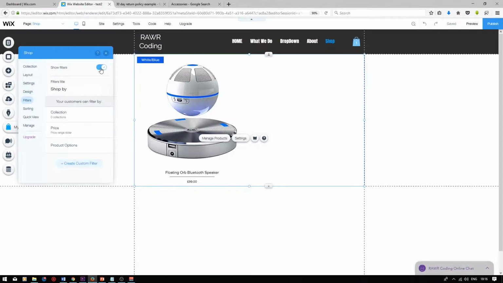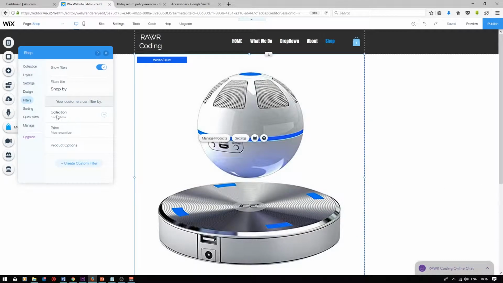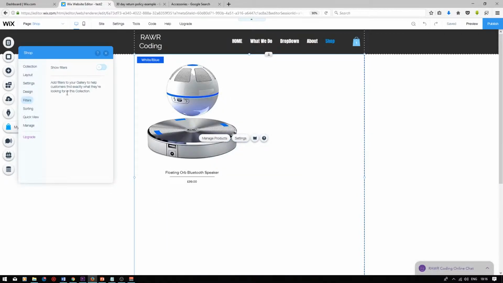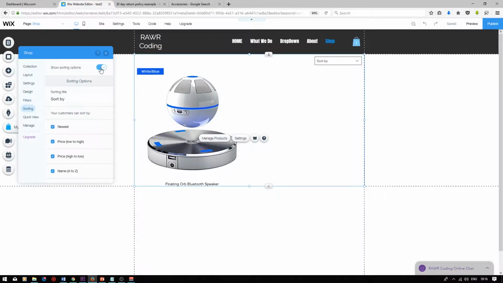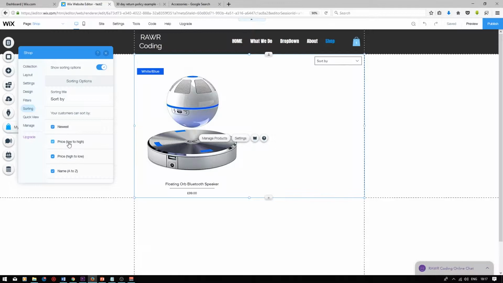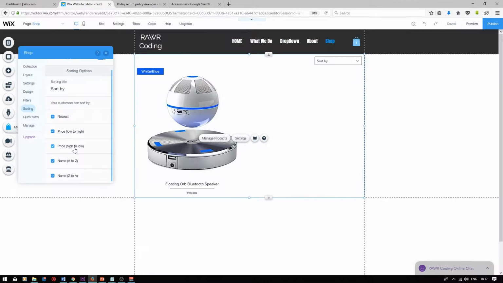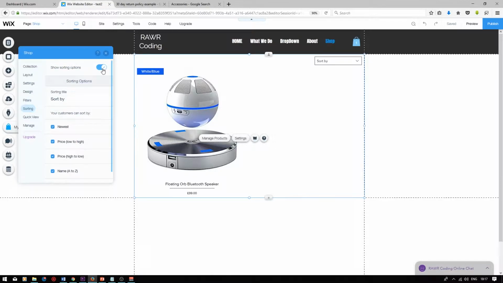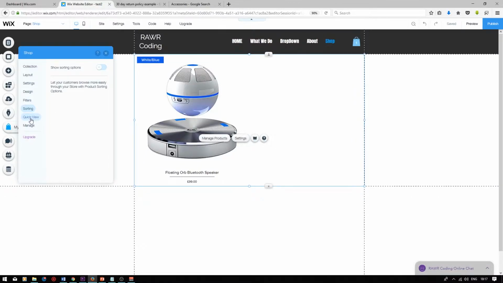On filters, if we select filters, your customers can filter by collection or the price. You also have the chance to filter by product options such as color or size depending on if you add those to your products or not. Let's disable show filters. Next, on the sorting tab on the left, you'll be able to activate sorting options. Sorting options include listing your products in various forms. So you can list your products from newest listed, lowest to highest price, name A to Z, all that kind of stuff. I'm going to disable this.